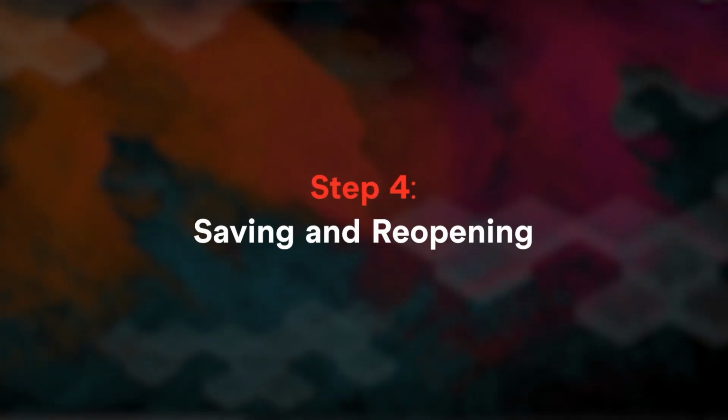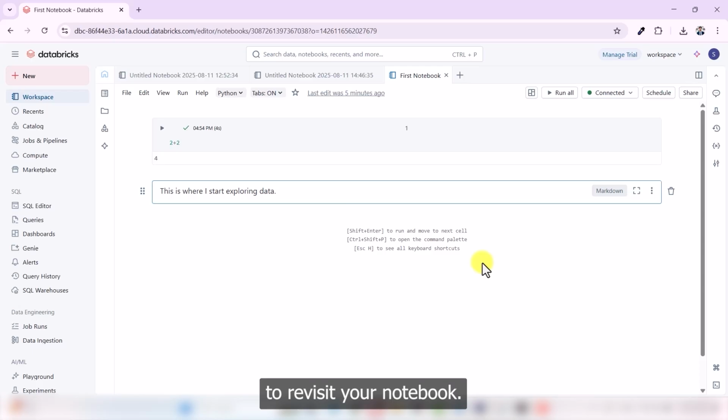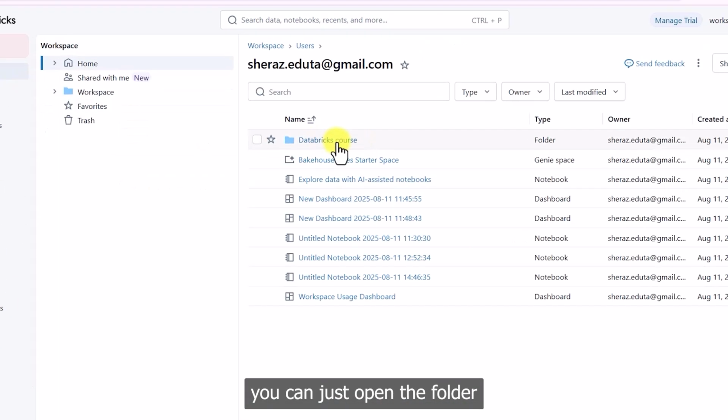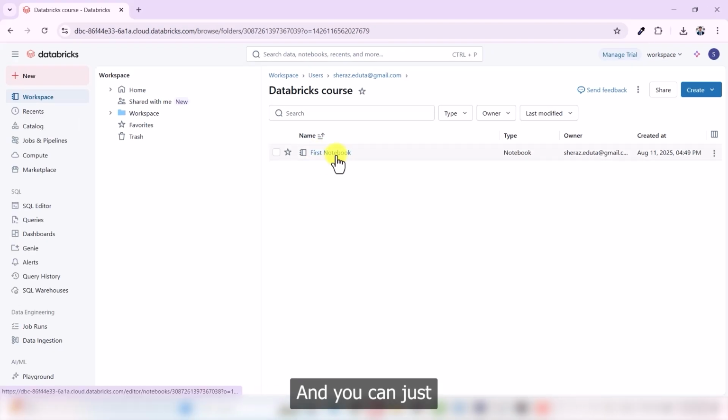Step 4. Saving and reopening. Databricks autosaves your work, so you don't have to worry about losing progress. To revisit your notebook, go to Workspace. For example, you can just click in here, and here you can see you can just open the folder that you have created, and you can just open the notebook that you have just created.